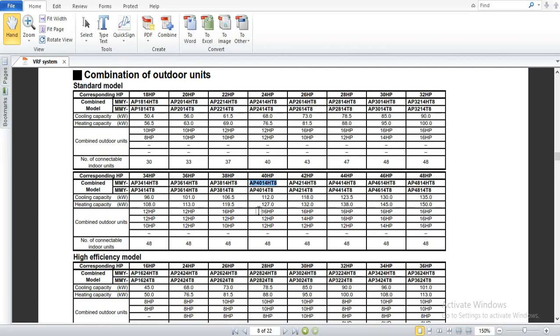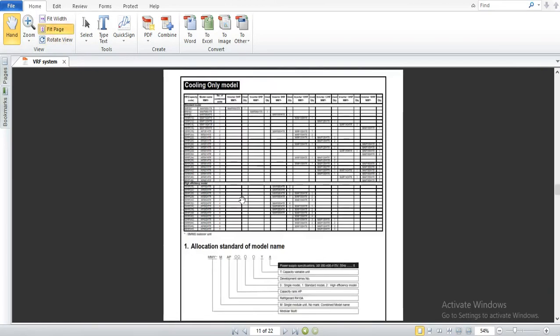MMYAP4014HT8. And you can see that the number of combined outdoor units is 3 here: the first is 16 horsepower, the second is 12 horsepower, and the third is 12 horsepower. So we have 3 outdoor units available with the 40 horsepower system. This is how we have selected these 3 outdoor units for the 40 horsepower system.